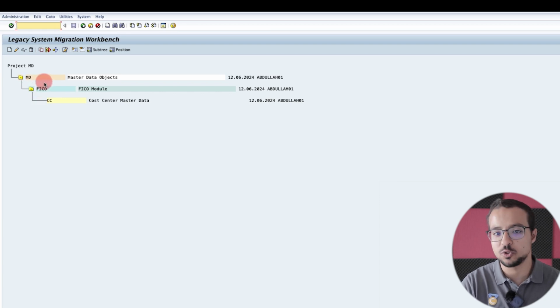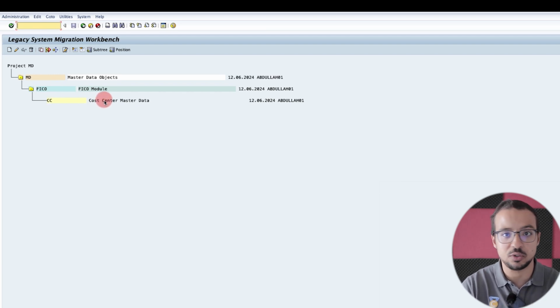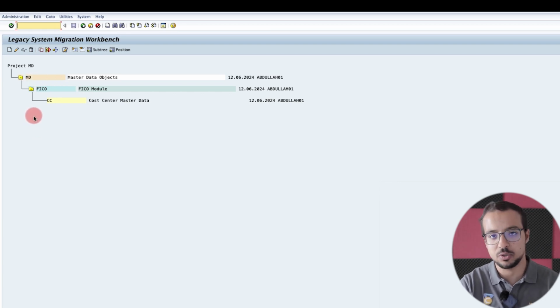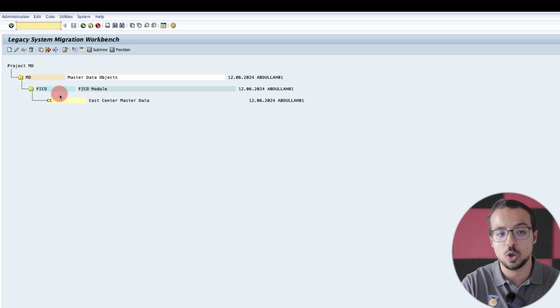Now as you see, for example, I am structuring my project as master data objects, then the different modules, so FICO, SD, MM, and so on. And then I have the different master data objects. So here we have cost center. Normally I would also have another node here called transaction data. And under transaction data, we also have FICO, MM, SD, and so on. So you can structure this any way you want. Now I'm going to create a new project from scratch to show you how to do this.